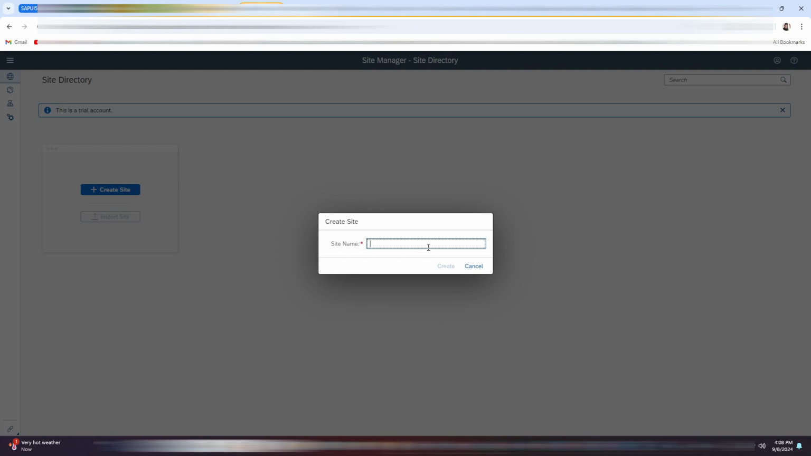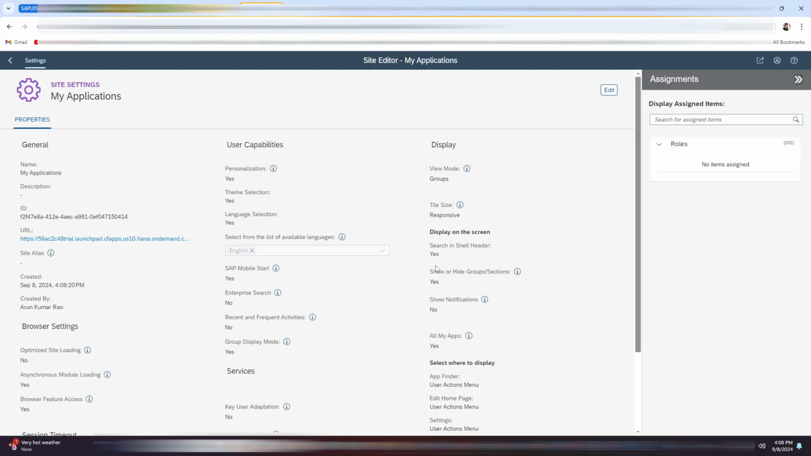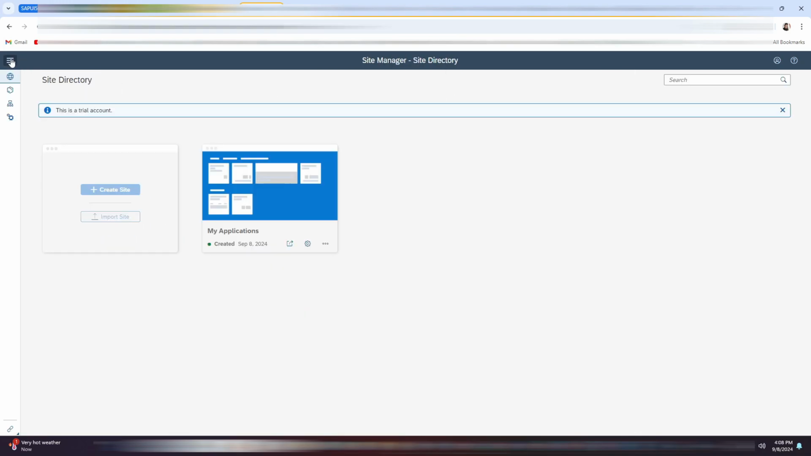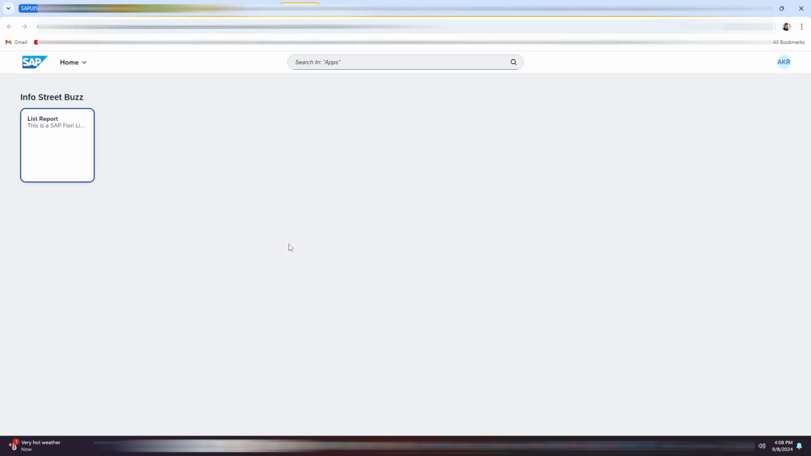Now we will create a site. Let me just give it a name as My Applications. Click on Create. Now let's go back. Click on Go to Site. So the application is successfully deployed and we are seeing this application in the tiles format.